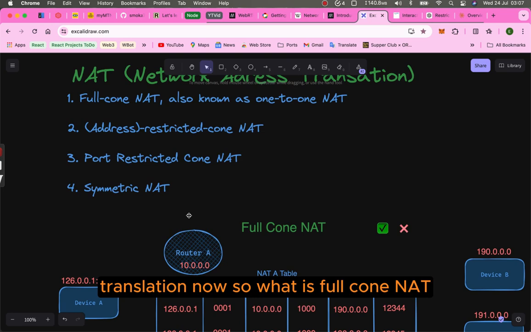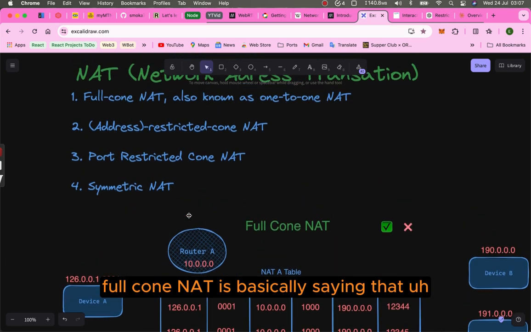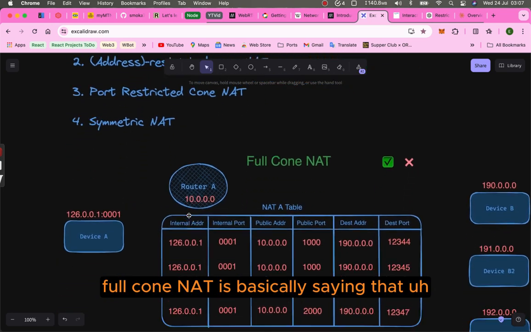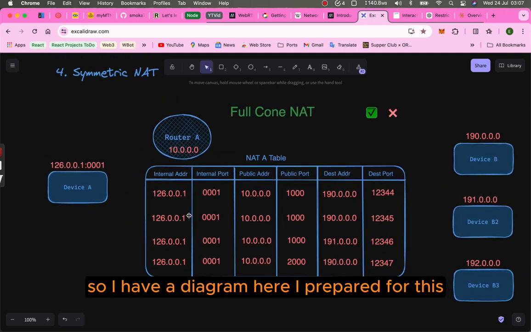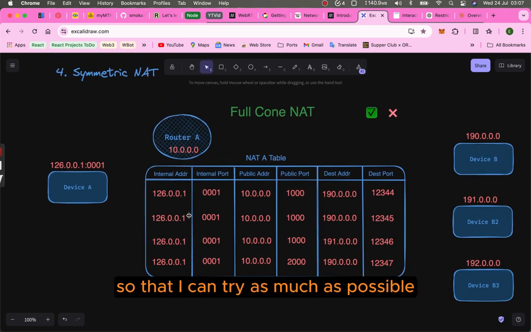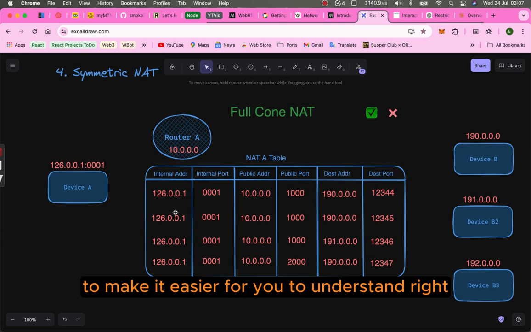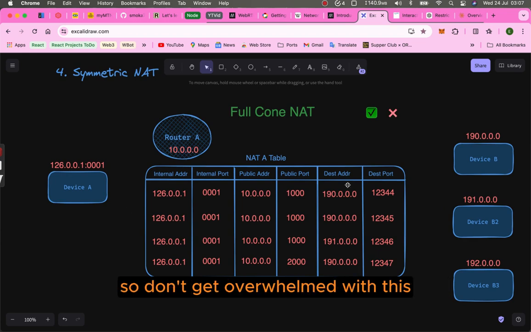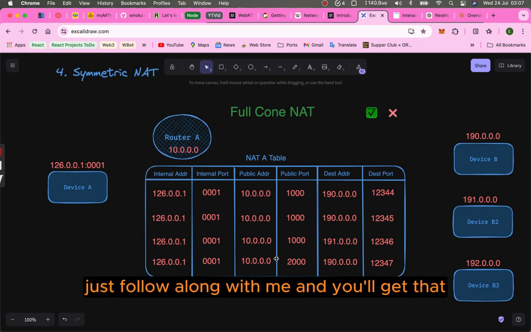Now, what is full cone NAT? I have a diagram here that I prepared for this so that I can make it as easy as possible for you to understand, right? So don't get overwhelmed with this. Just follow along with me.